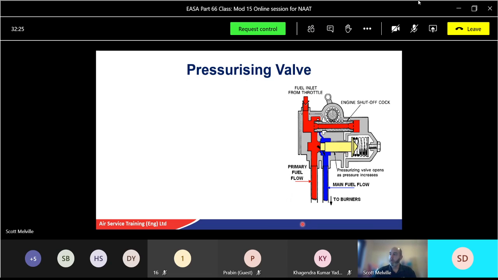Again, as in the previous diagram, we've got in red here the primary flow, which is always open. It's always ready to go to the burners. And then the main one, we've got a little pressurizing valve, which can be calibrated. We can adjust the tension on that spring to increase or decrease the pressure before it actually activates. And simply, we've got a shut-off cock there, the HP shut-off cock, just an open and shut valve, which is operated by the pilot or yourself, the engineer, and that will maintain the correct pressure.